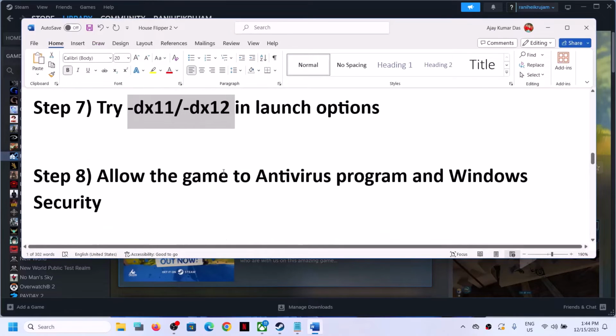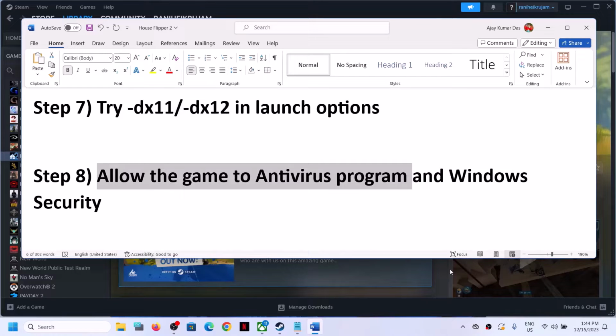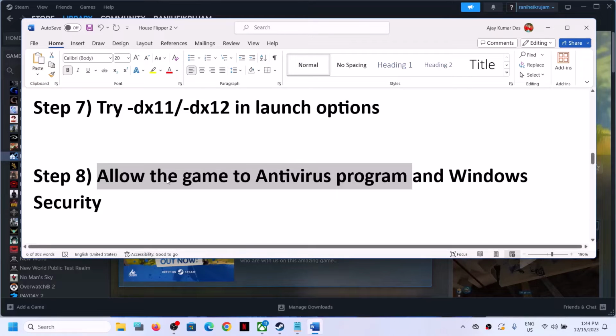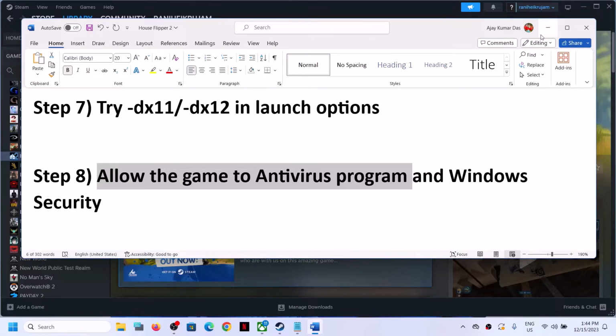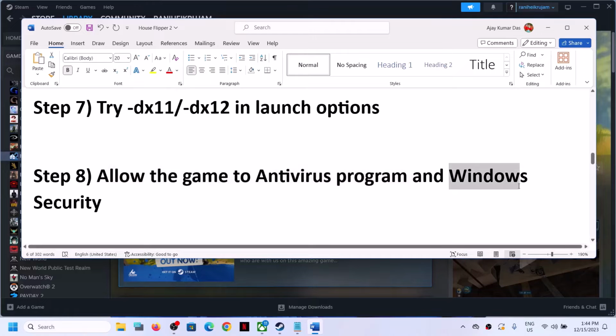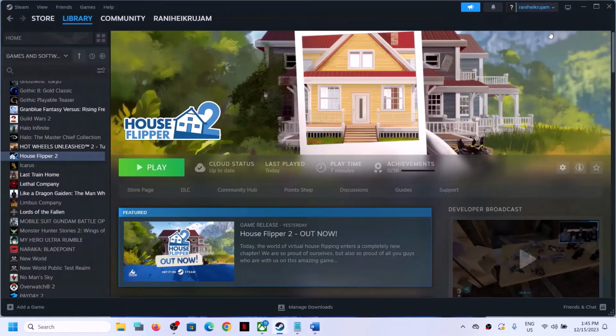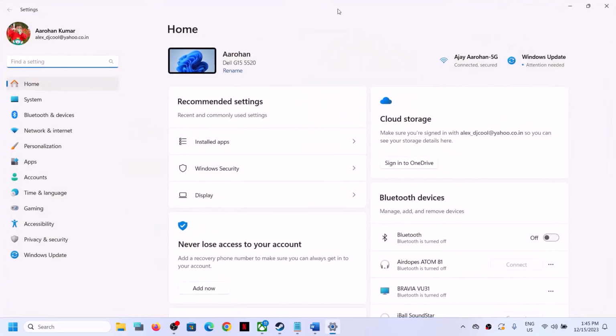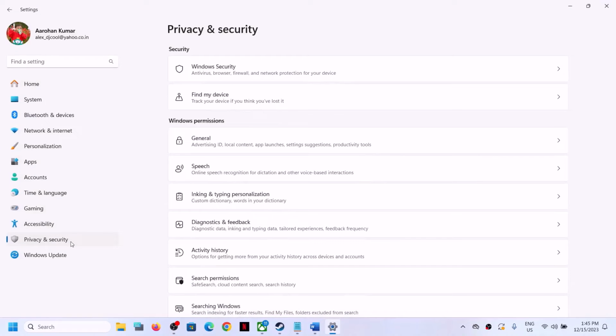Now the next step is to allow the game exe file to your antivirus program. If you have any third-party antivirus like Avast, Norton, Bitdefender, McAfee, whichever antivirus program you have, make sure that you allow the game exe file to your antivirus program. Now if you're using Windows security, you can open Windows settings, and if you have Windows 11, go to privacy and security. If you have Windows 10, you will have an option update and security. In Windows 10, click on update and security, then click on Windows security.